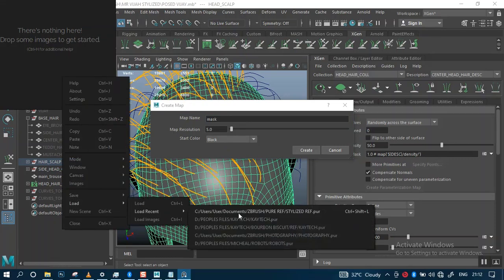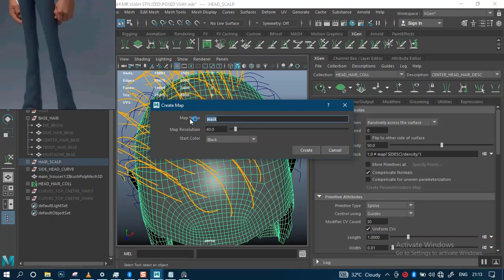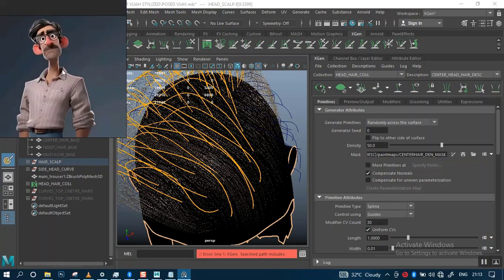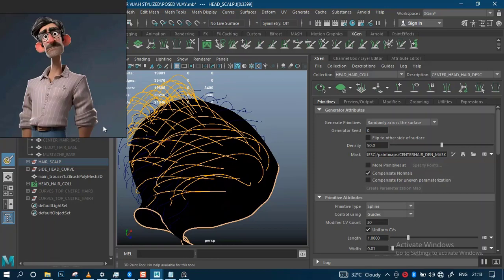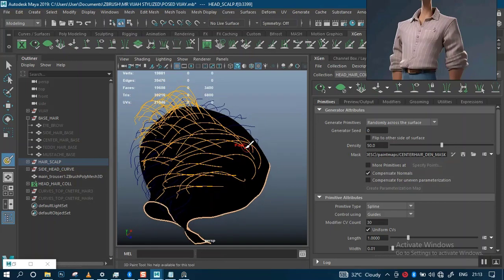Let me just load our reference in here. So I'm going to be using 40 map resolution, should be around 40. Then let me just name this center_hair_dn_mask. So all black. Let's click on create. Okay. So now that we have this in here, I don't think any hair is showing in there, so let's double click on this. Let's make sure we're using the solid brush. Full black is fine. Let me collapse this for now. Let's do a quick save first.